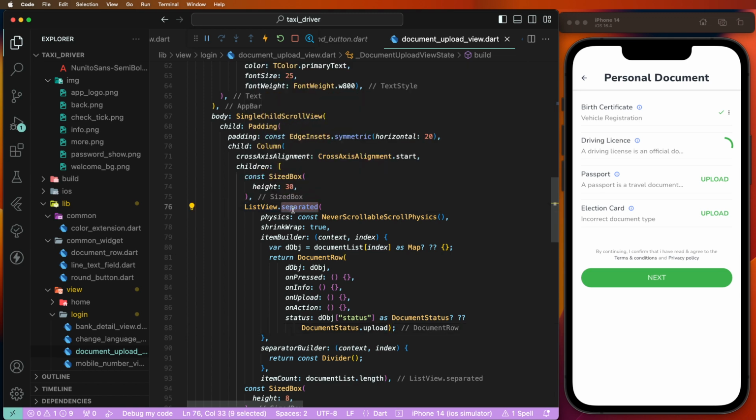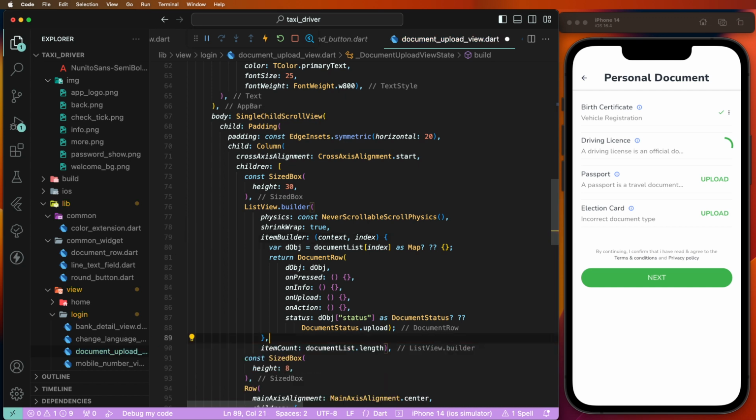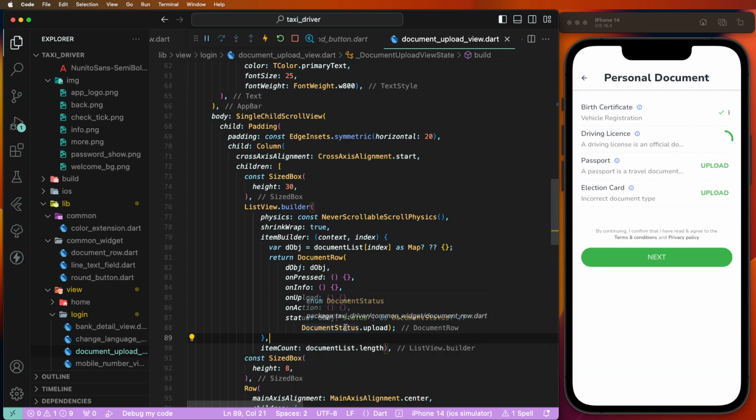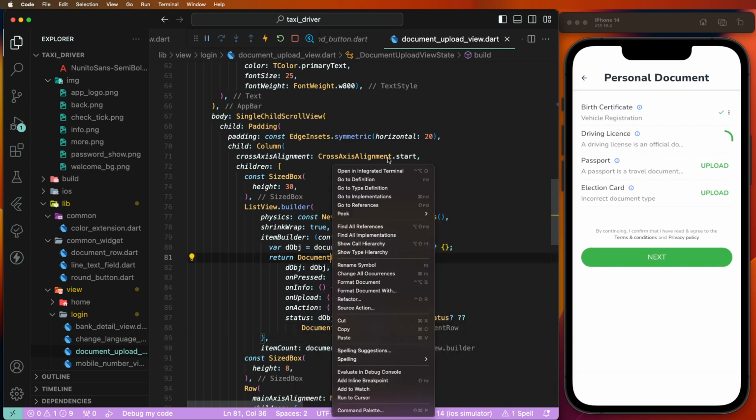No need here the separators. Remove this here separator because already we created it. Now need to go inside the documents row.